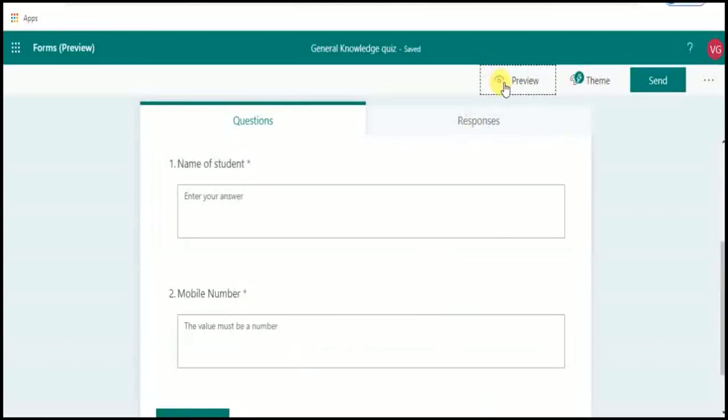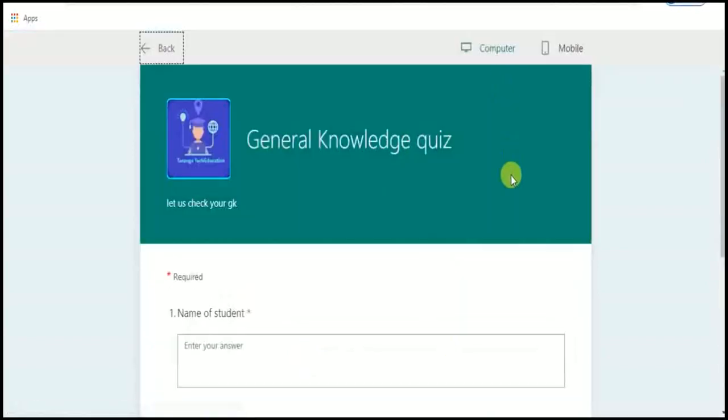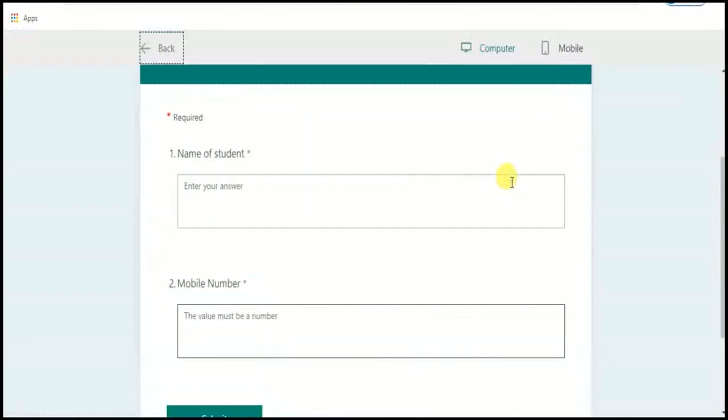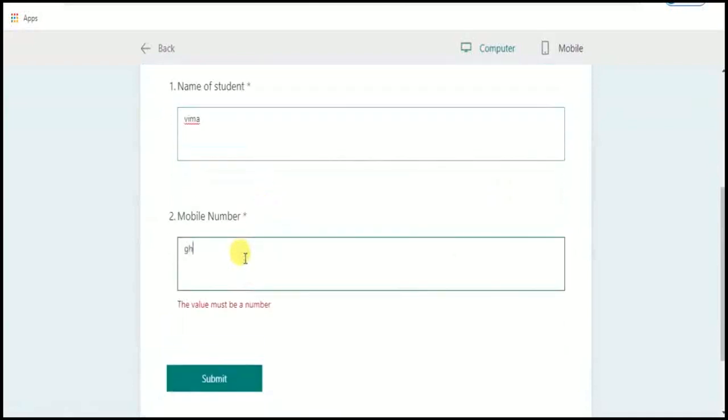Now let us preview the form. Click on the preview button. It will show the form like this. So you can enter your data. If I type a text value here, it will give an error. The value must be numeric, because we have put a restriction here that the mobile number should be numeric.